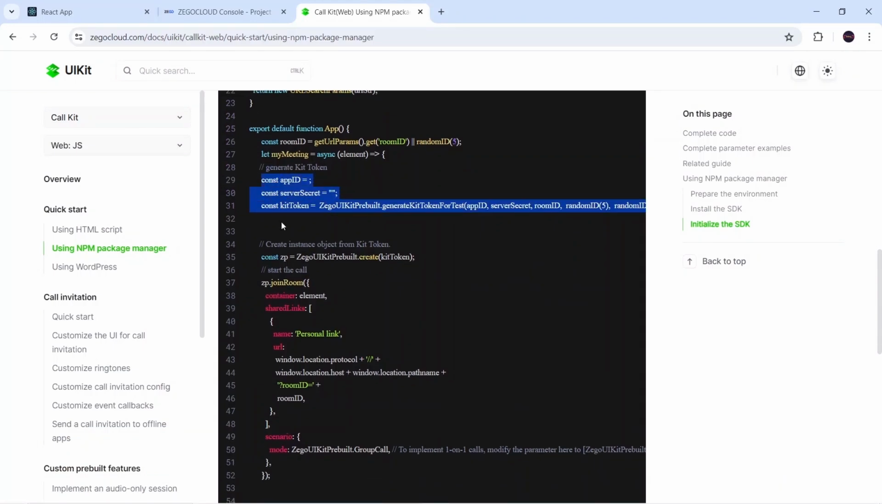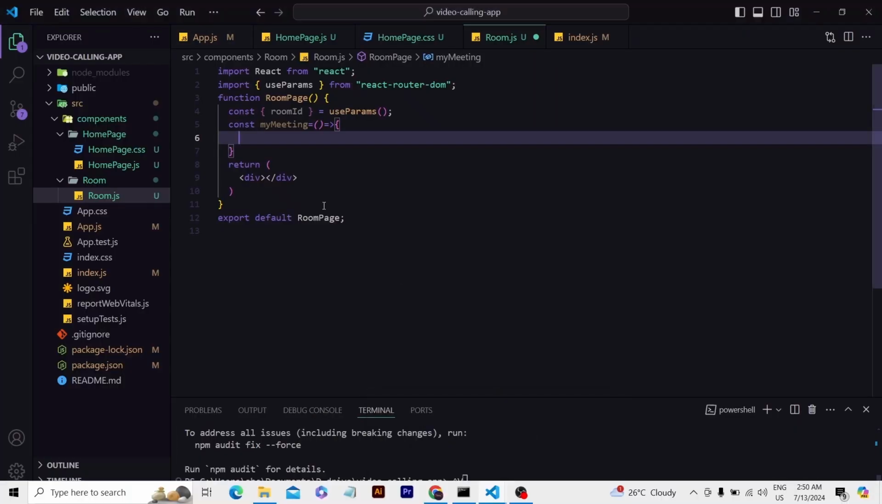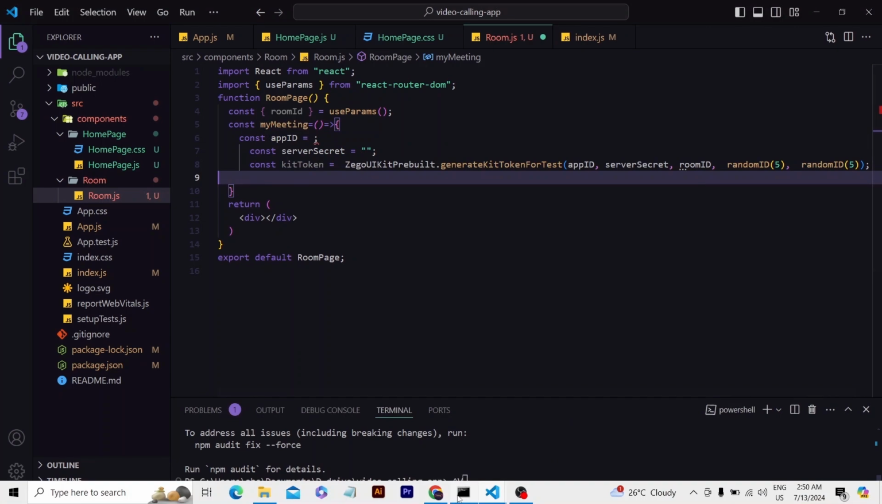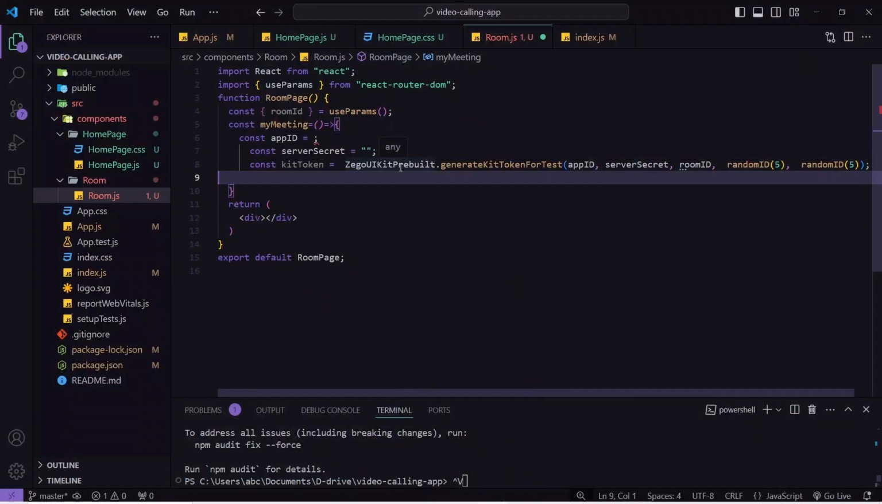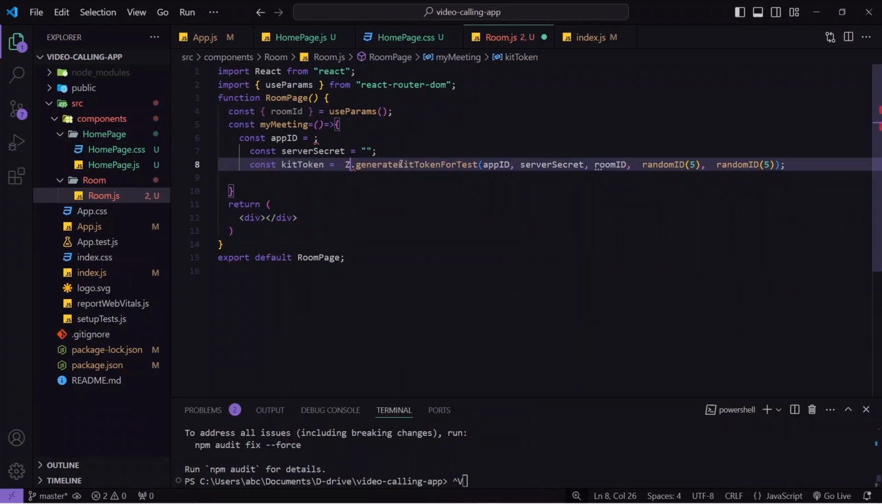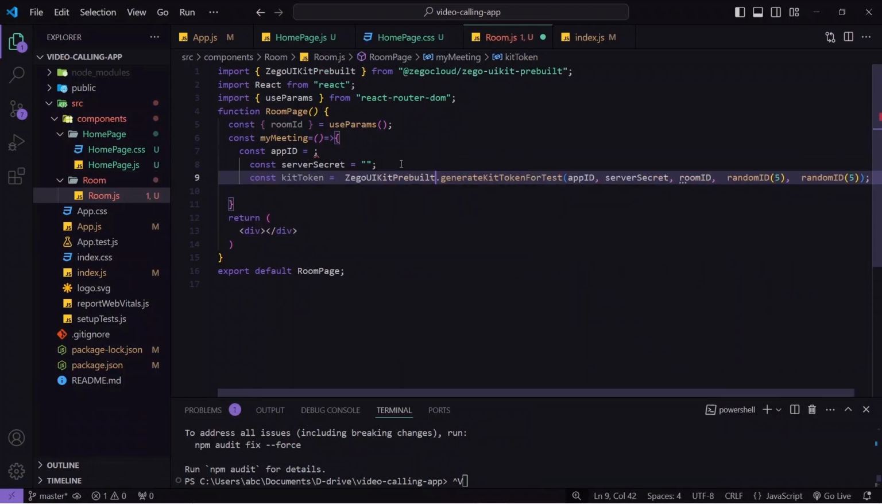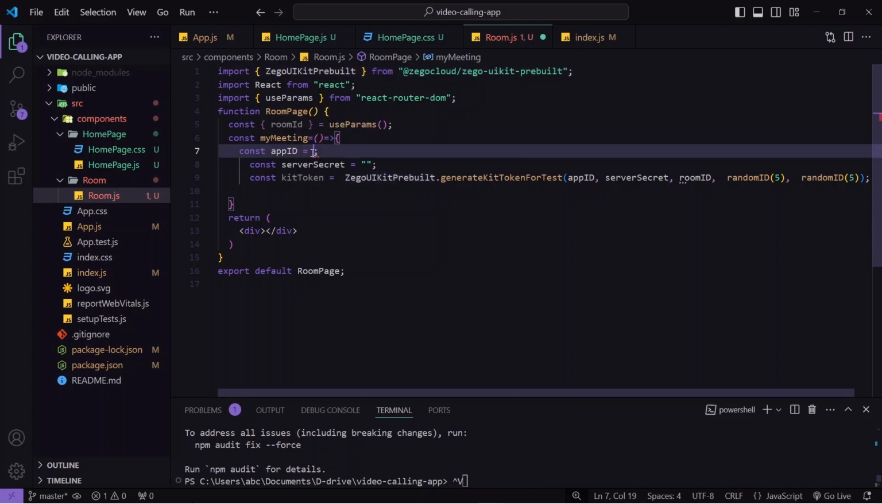So we will copy these three lines: app ID, server secret, and key token. Then I will come here and paste that. Let me just see whether the installation is done or not. Yeah, it is done. So this Zego UI Kit prebuilt we have to import. I will write here Zego UI Kit prebuilt, and you can see it is imported from this package which we have just installed. And inside this we have to pass our app ID, and inside the server secret we have to pass our server secret.